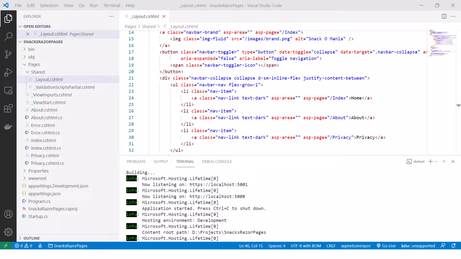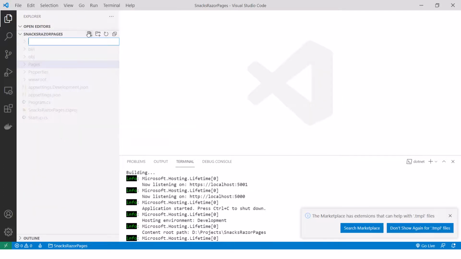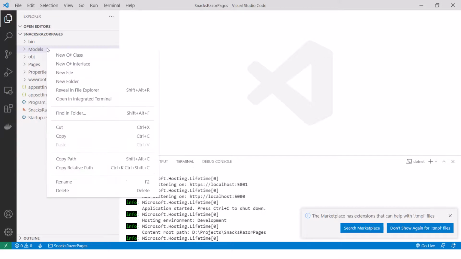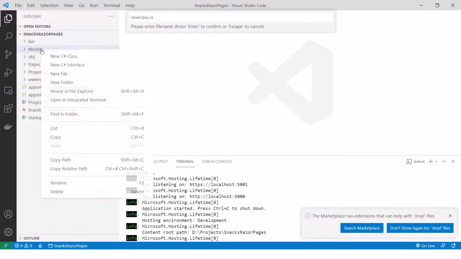Okay, so now we will add a new folder to the root of the application named models. A new folder to the root of this project, new folder at the root. If you need to add a new folder, you just click on the empty space and add folder and then give it a name, models. Now this is on the root, and in the models folder, right click to add a new C# class, and this menu, right click, new C# class or new C# interface or new file.